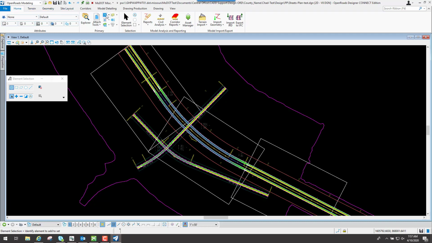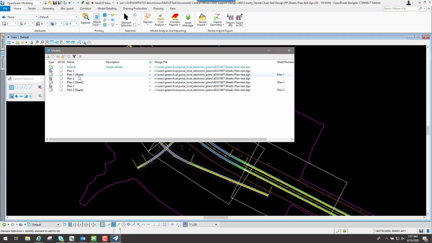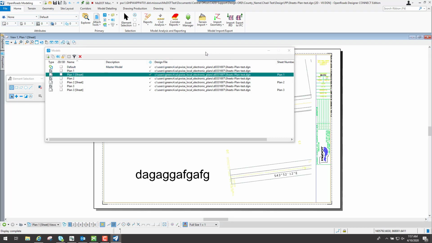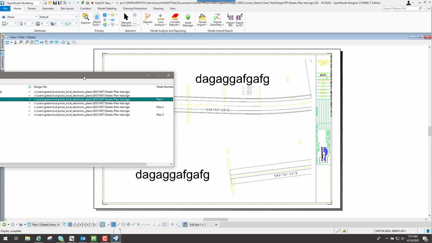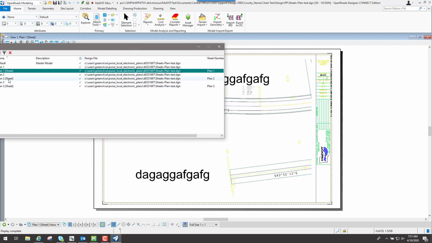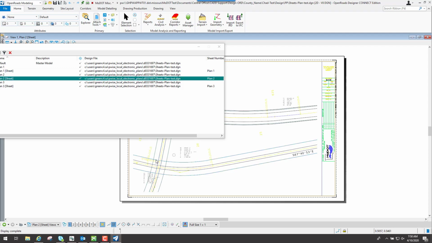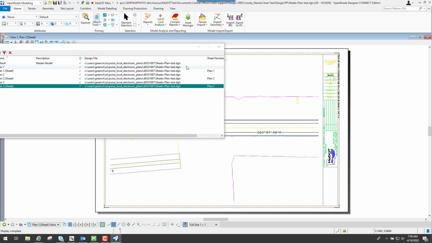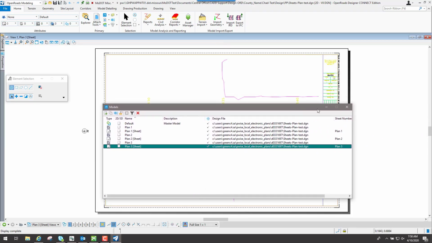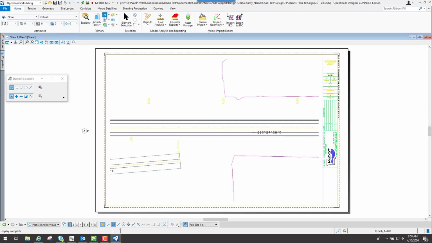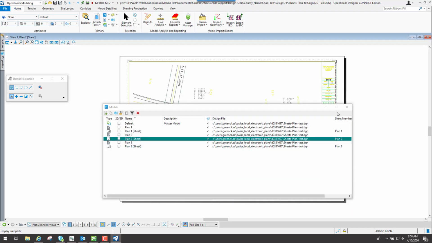Now if I go back into my other sheets, it should automatically reflect. So if I go back into my sheet number 1, you'll see that additional information through there. Or if I go to sheet number 2, we should see a little bit more of that intersection, which is this right down through here. And then also sheet number 3, that should update accordingly.